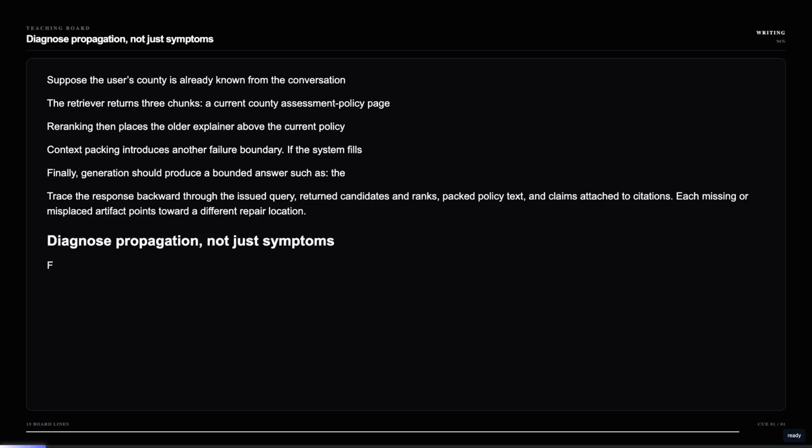Errors move forward through the stages. Losing jurisdiction during query construction can produce candidates from the wrong county. Retrieval failure leaves re-ranking with nothing to rescue. Poor ranking can make packing omit the only authoritative chunk. Packing can retain the right document while removing a qualifying exception. Generation may then misread, overextend, or accurately summarize what remains. Thus, a final hallucination can be the visible endpoint of an earlier contract violation.